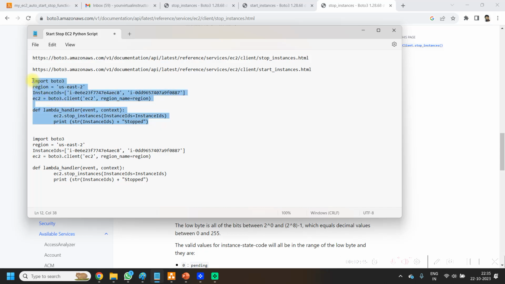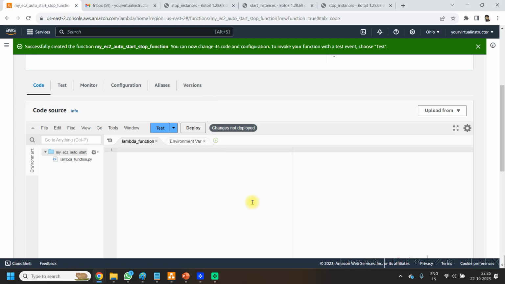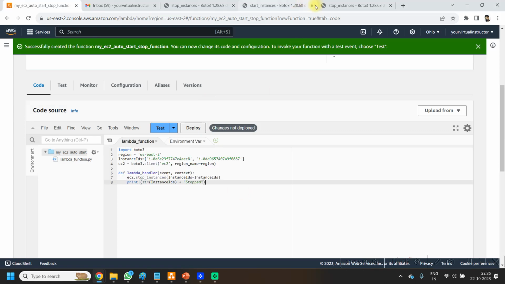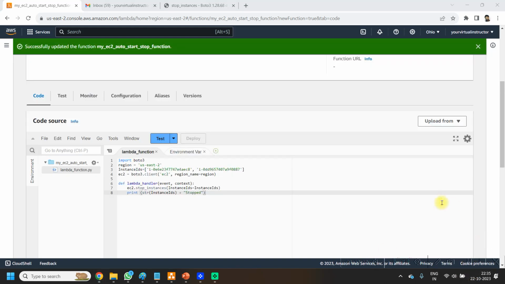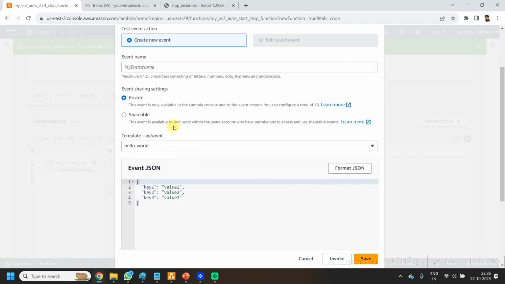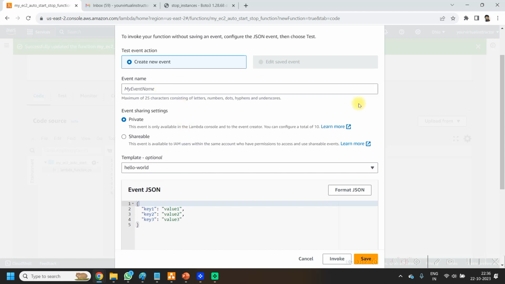Copy the stop script, Control C, go to our Lambda and paste it here and click on deploy to save the changes. Now the changes have been saved. You can test this function right now. Click on test and give it any random name.